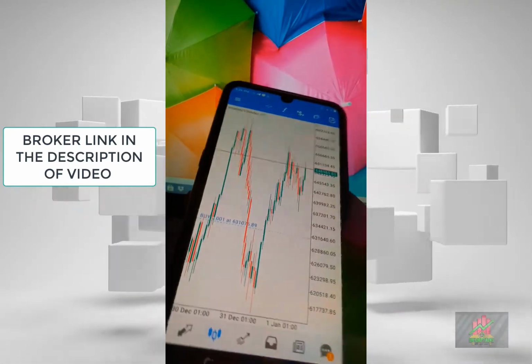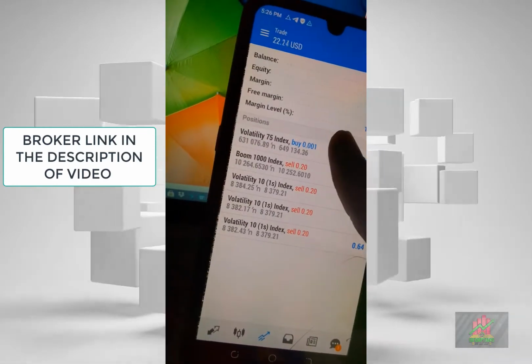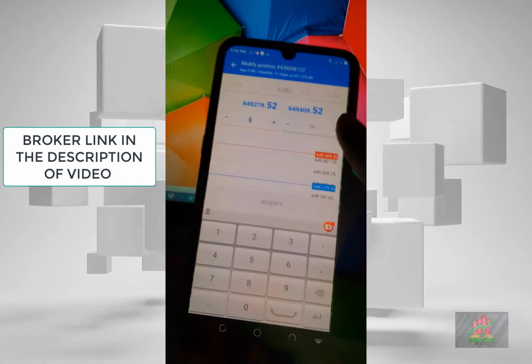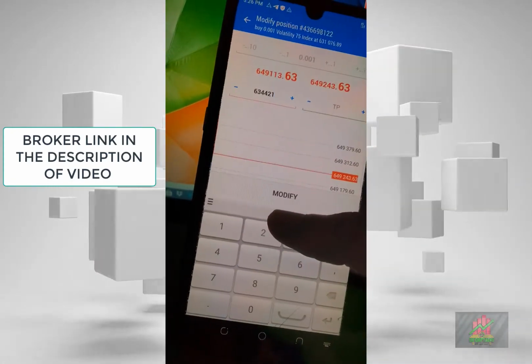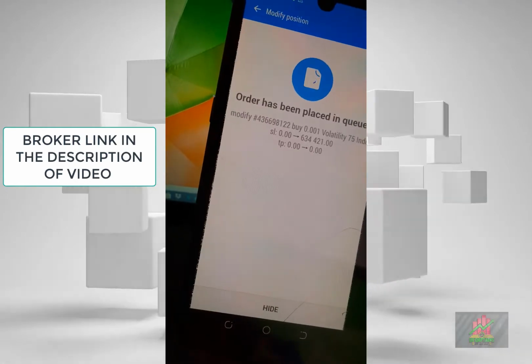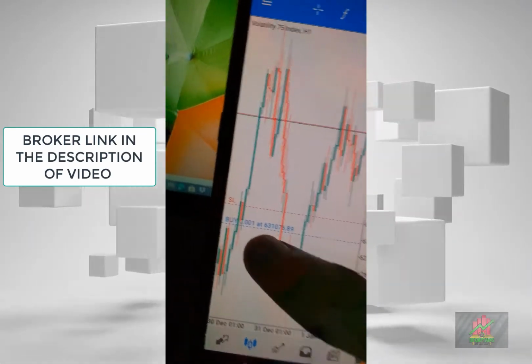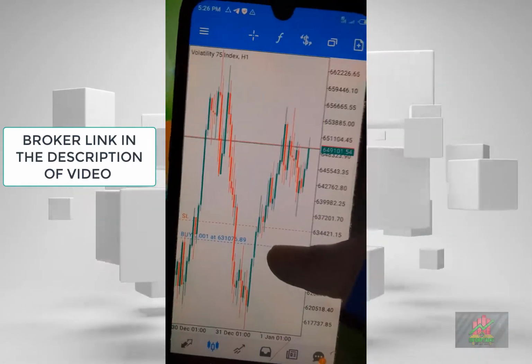634421. I just go to modify and then I input the figures 634421, then I hit on modify, done. So when I go back to the chart, you see the SL has been moved here. That means I've secured profits.